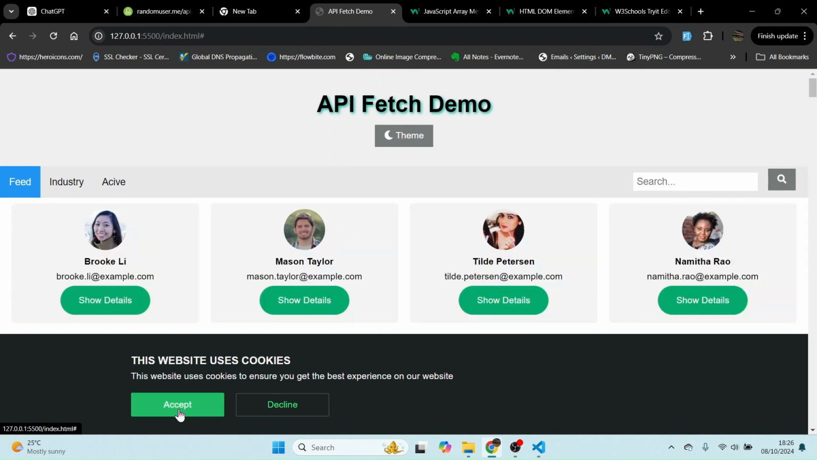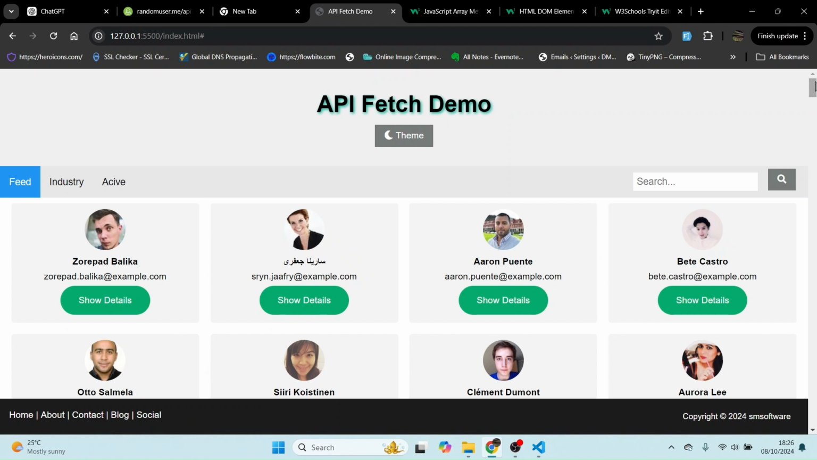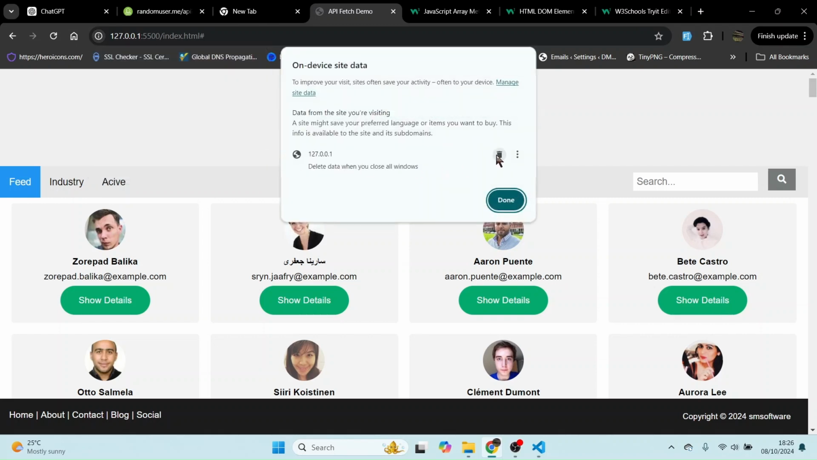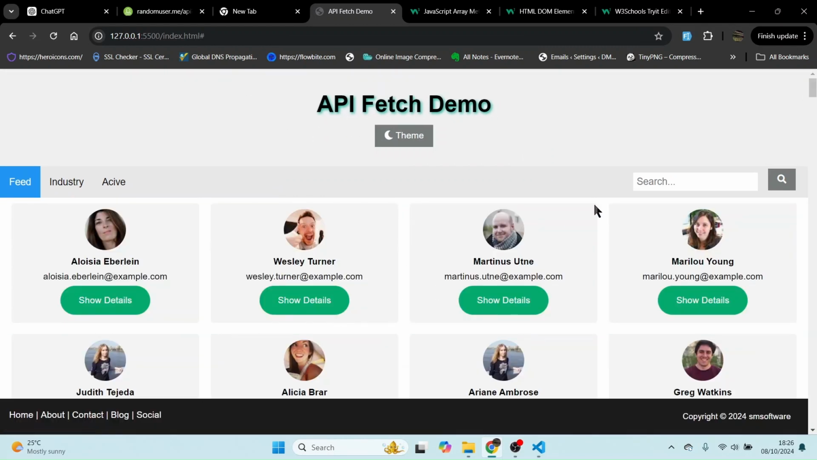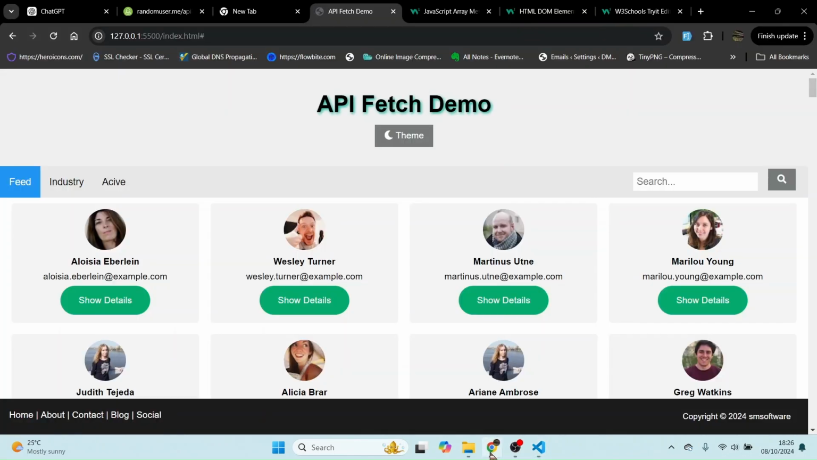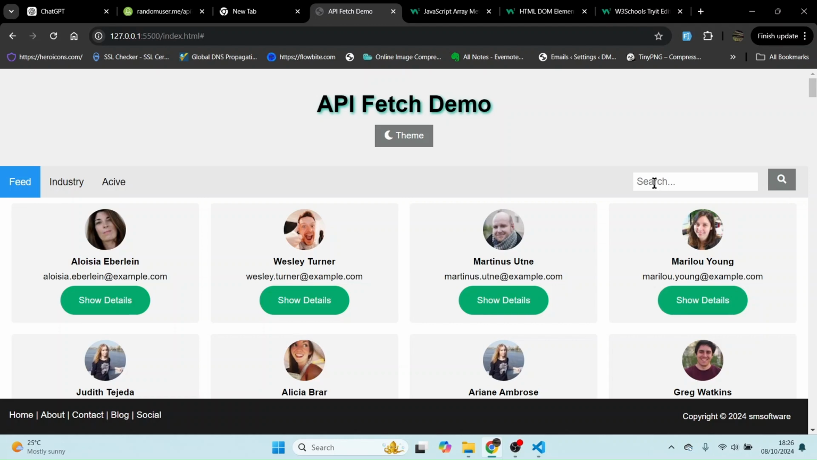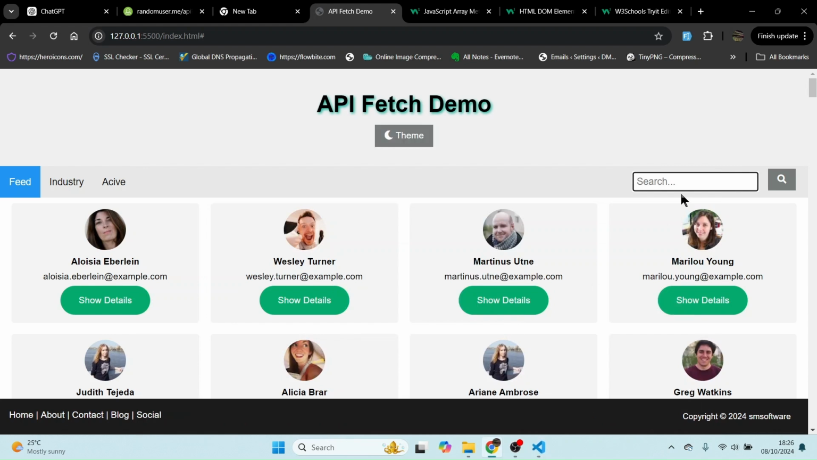Now we have cookies. If I set cookie, it's gone. If I reload, now the cookie is not showing. But if I clear cookies and reload the page, now the cookies are there. Congratulations, this is working perfectly. All right, so what's remaining now is search and then theme.